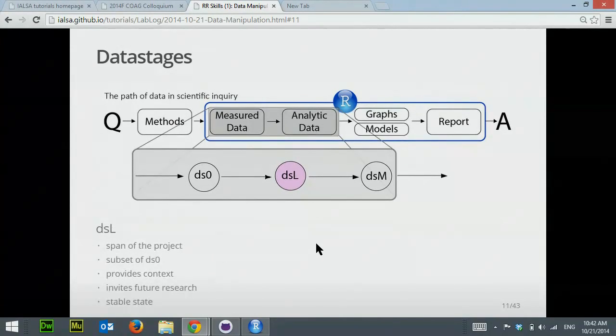The second data stage is called DSL, and L there stands for long format, or people also refer to it as stacked format. Well, the characteristic of that data stage is that it spans the project. That's an analogy to linear algebra, right? Something that entirely defines the area of interest, or not entirely, but so let's say you have a data set that contains 500 variables.